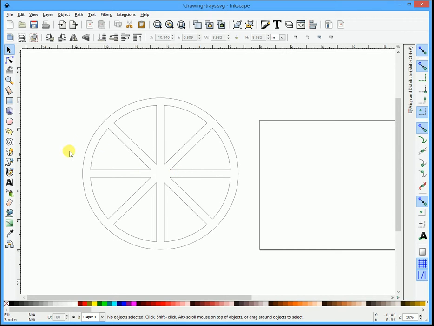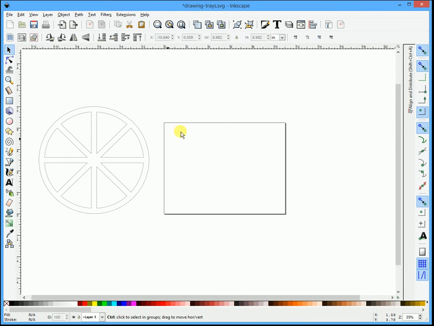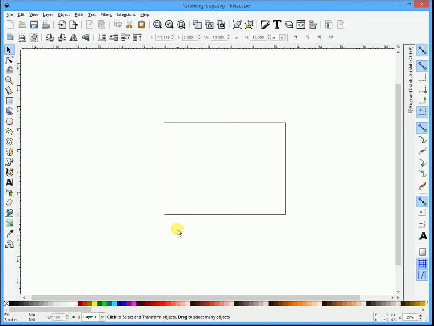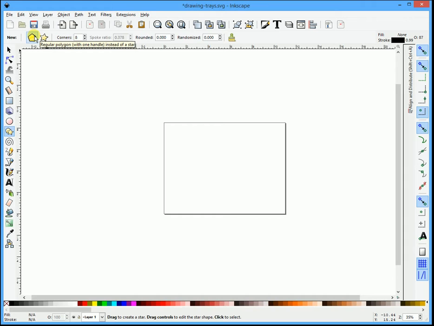It's pretty simple. And you can do that with any shape you want. That was just a real simple circle tray. Let's try something a little bit different. We'll go over here to the star tool, and you'll have it set on regular polygons. Mine is going to be 8-sided, so I'm just going to draw an 8-sided.